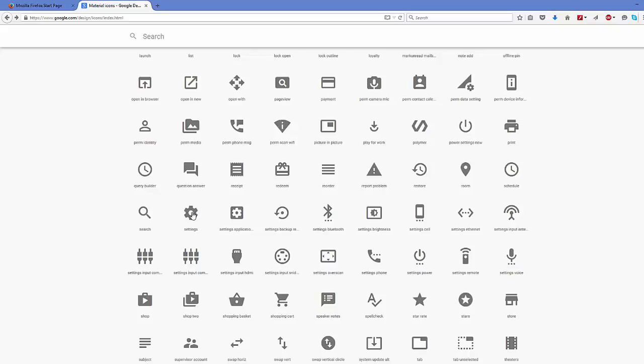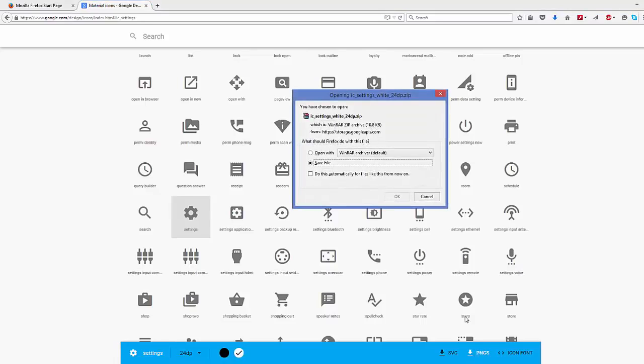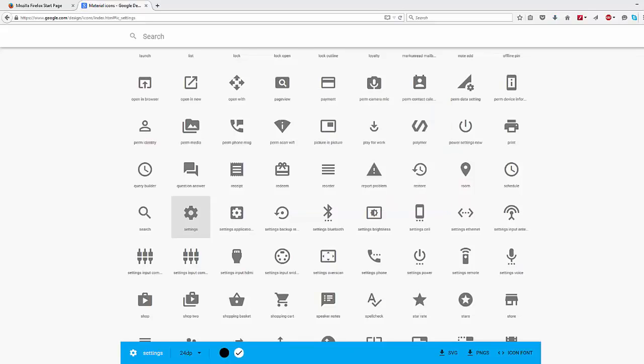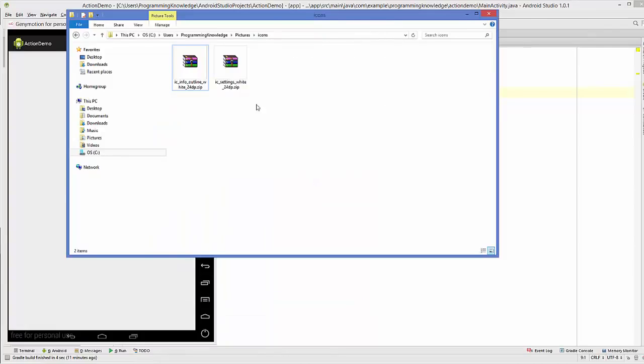For example, I want the settings icon from here, so I can just select it, use the white background and click PNGs, and it's going to download it in zip format. Once you have saved your zip files, you can go to the location where you saved them and extract these files. I'm going to extract them at the same place, using extract here.